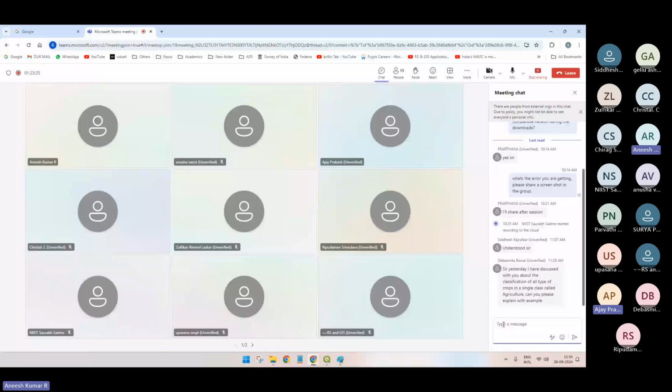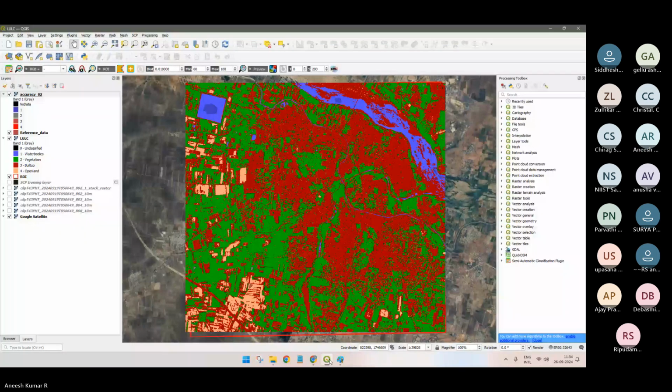Actually, yesterday you were teaching us SCP, which is a plugin. Right now we are doing an assessment. Is it possible to make a list of plugins we can use in QGIS, so we can install and explore them? It is the only one we are exploring right now.